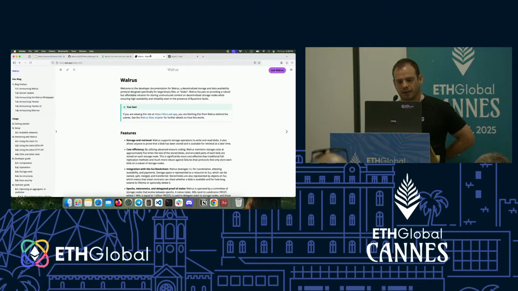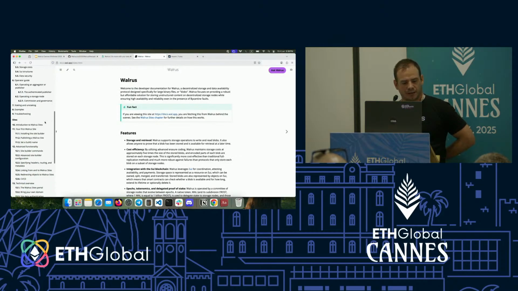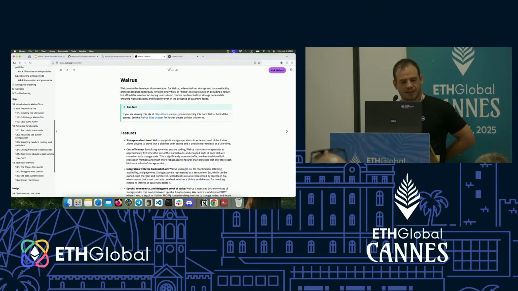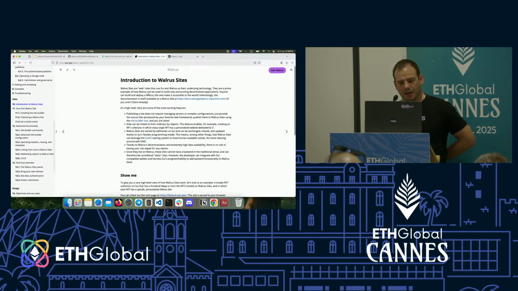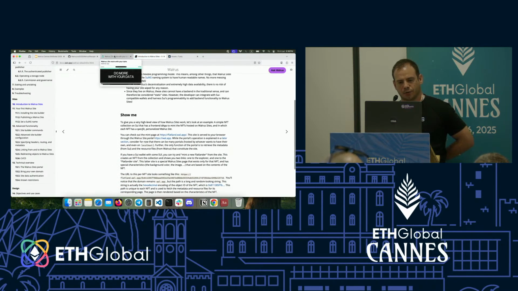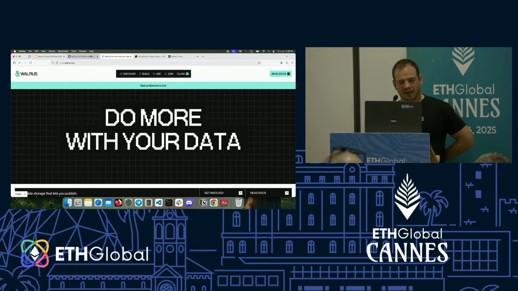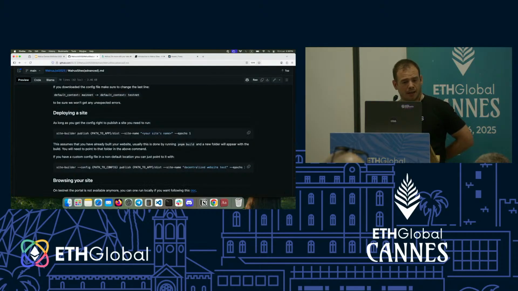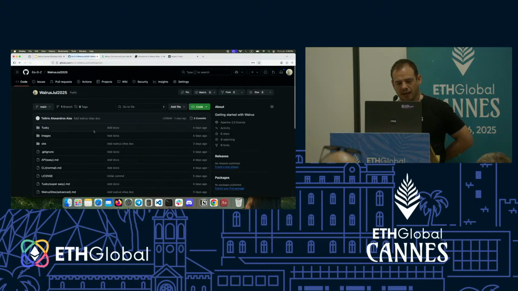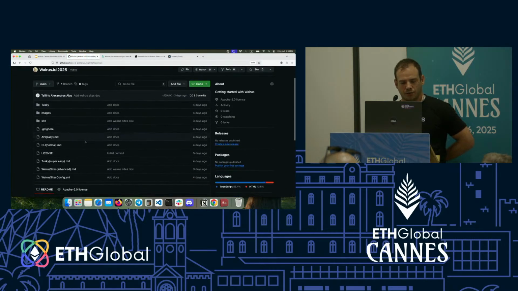So if you go in the docs, there is the sites section over here, which introduces the Walrus sites, and it says exactly how it works and how you could get a domain and stuff like that. And create a portal that could work with SuiNS should be really, really simple.